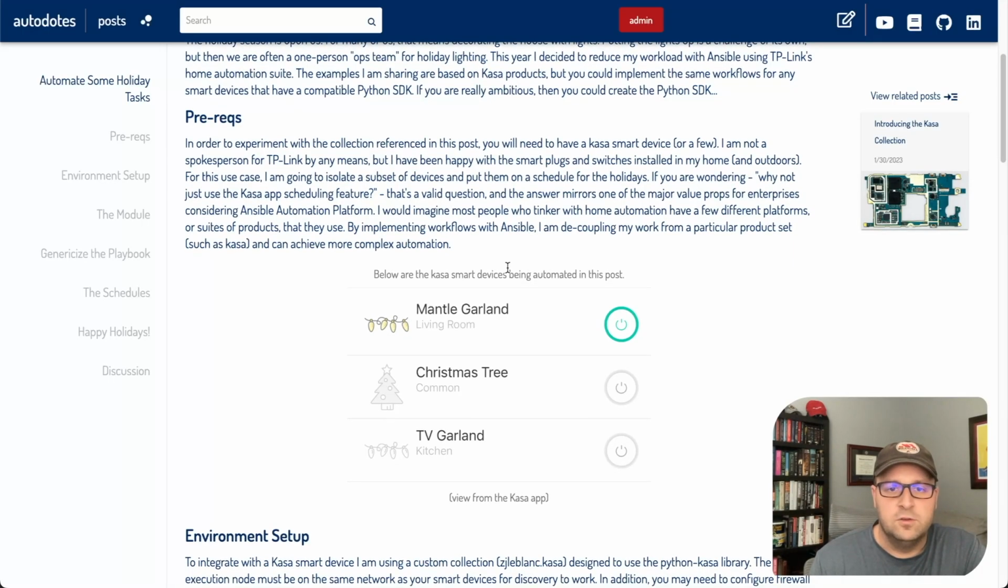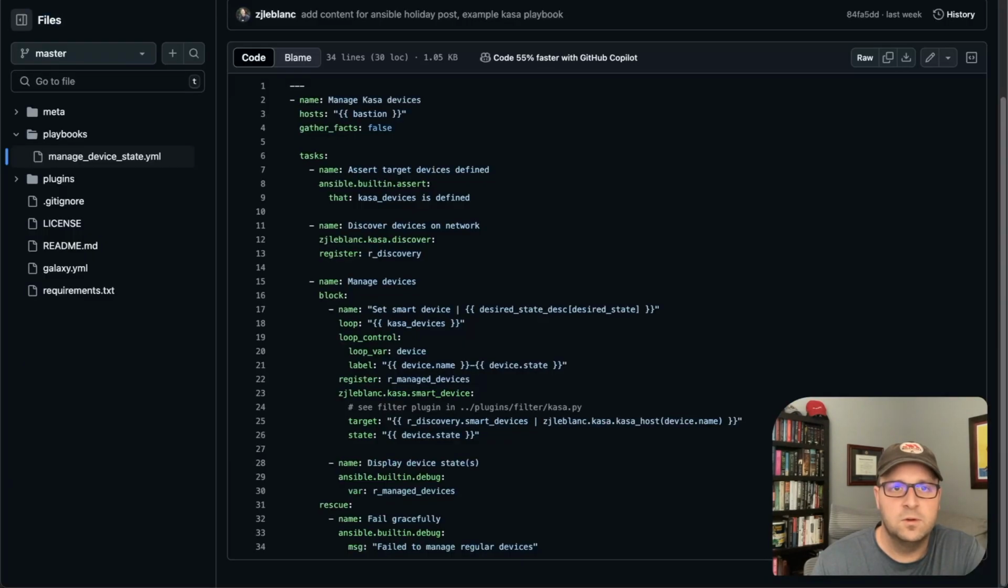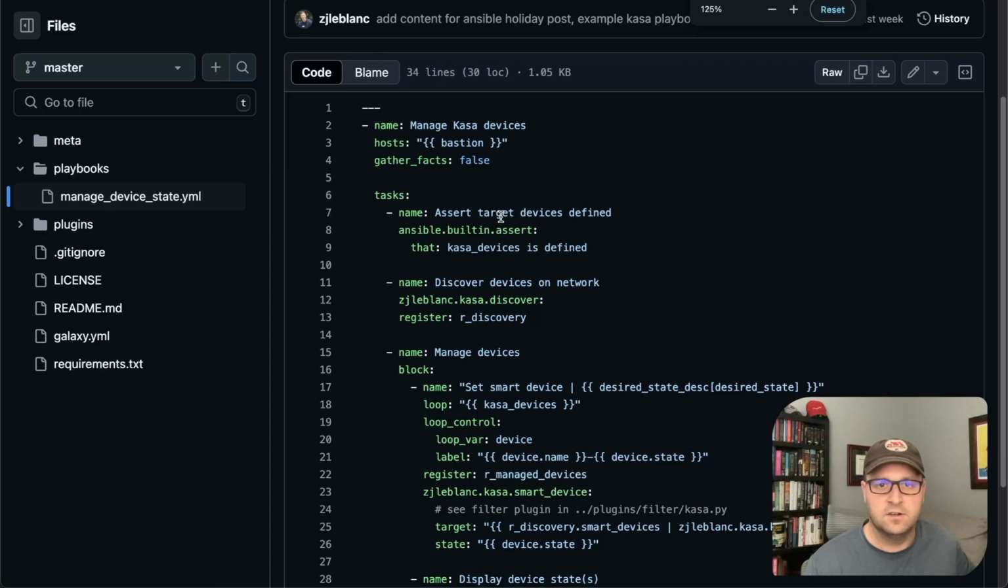So going back to the Ansible work, I'm going to click over into my GitHub repo, and I'll zoom in a little bit for you guys here.